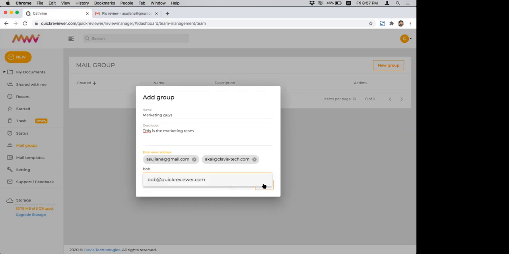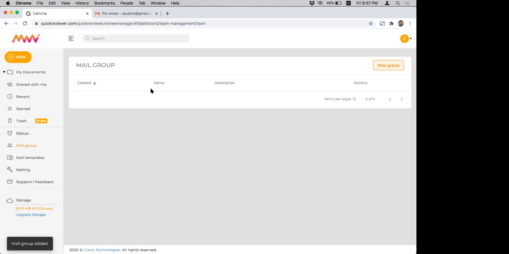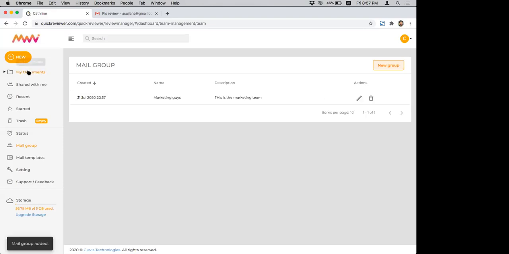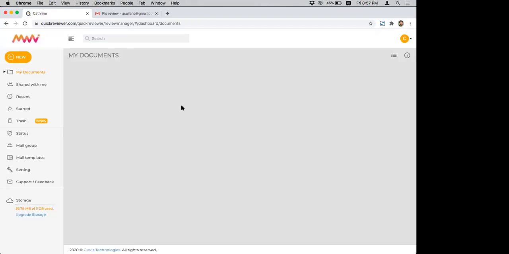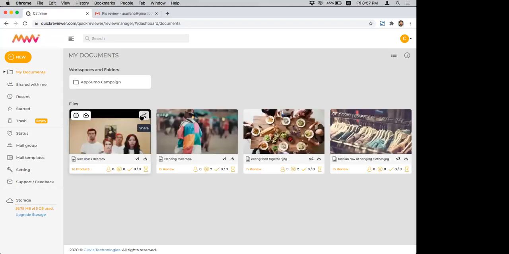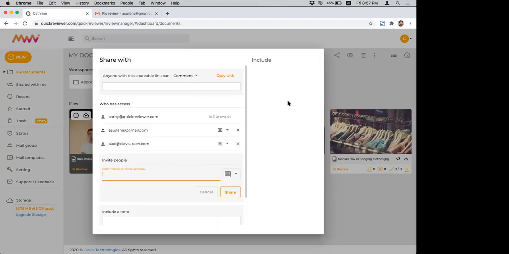So the second I've saved this specific group, now when I go back into my documents and I decide I want to share any of these files with somebody, when I click on the share icon, on the top right side, I will suddenly have the marketing guys group added. And when I click on it, it'll get added to the people who I want to invite. When I share, the email will go out to all 3 of these users in the marketing guys group. So each time you don't have to add each individual user for every single round that you want them to review the file on.